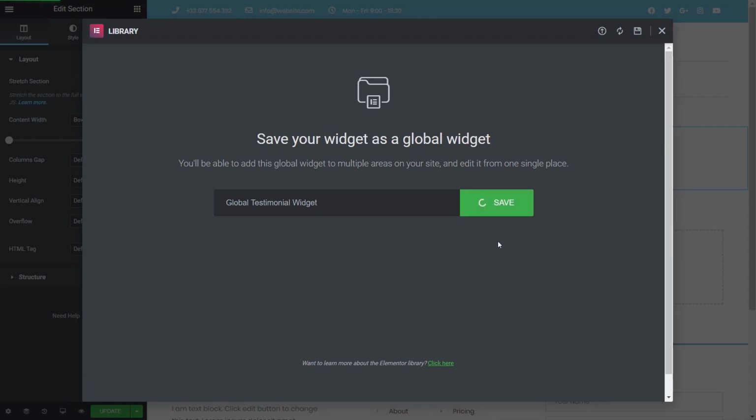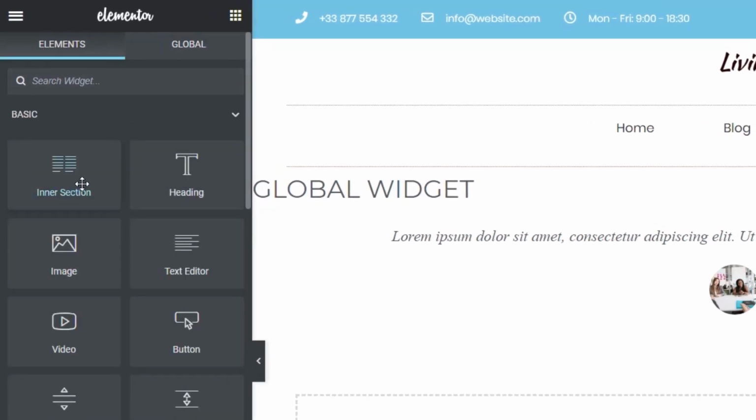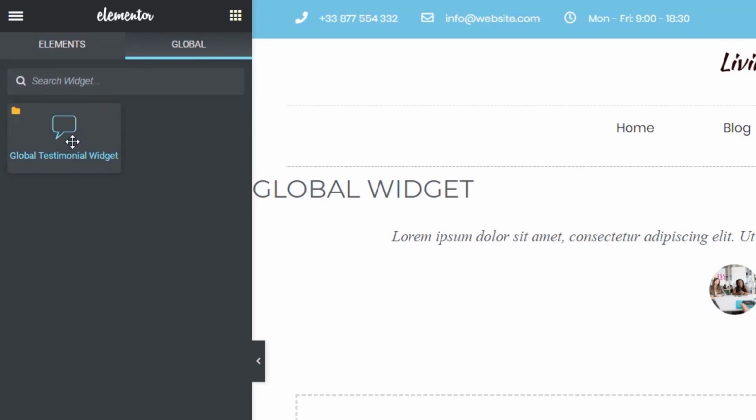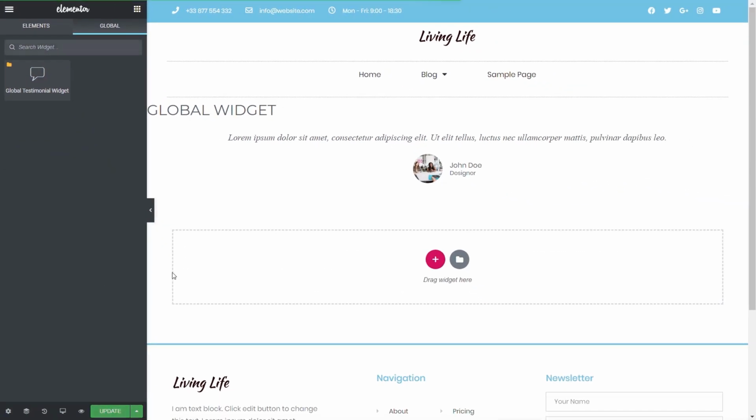Hit save. Once we do that, you'll see now where we normally have just the element, and we've got all our normal widgets inside there. If we come to the global section, we'll now have a list of all of the global widgets we have. And you'll see they've also got this little yellowy orange folder in the top left hand corner. That just denotes that we've got a global widget. So now let's update this page so we can see everything is set up in there.